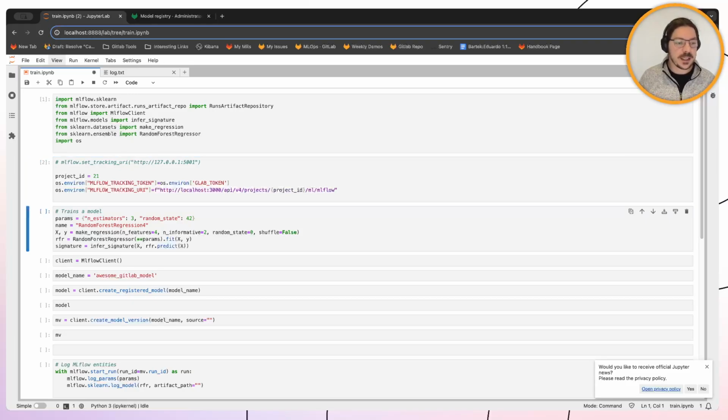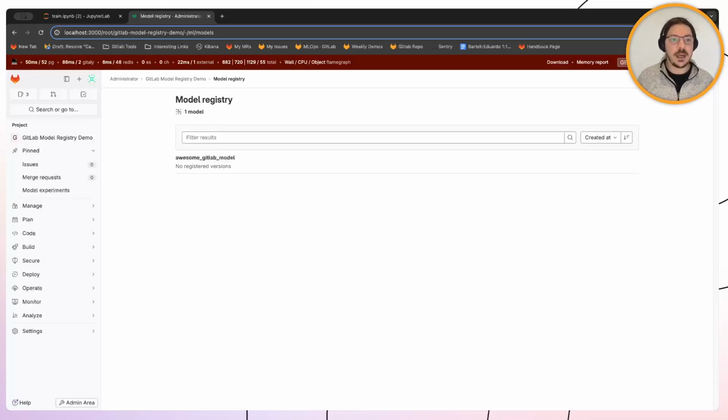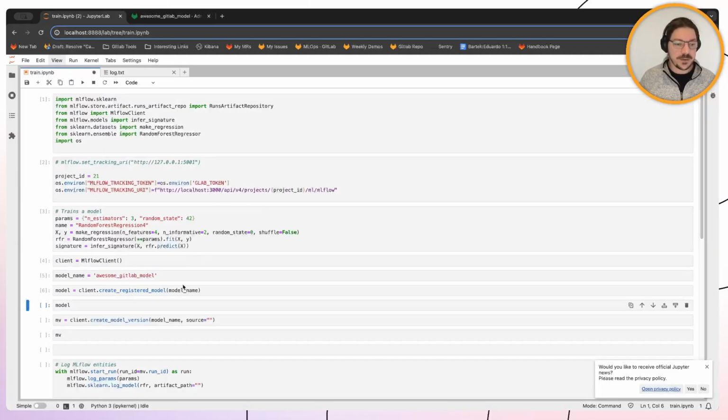So I'm going to create here a local model. And the first thing I'm going to do is create a model. Of course, we need a model to add the versions, right? So I create a model using MLflow, and I can go here to the model registry, and now I see that there is an awesome GitLab model that I just created. I'm going to click on it, and there isn't going to be anything because it didn't create a version. So let's create a version for this model.